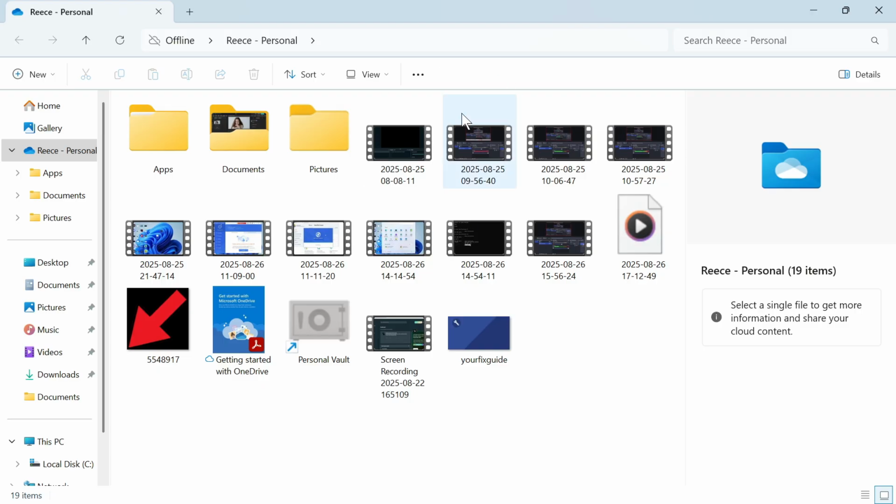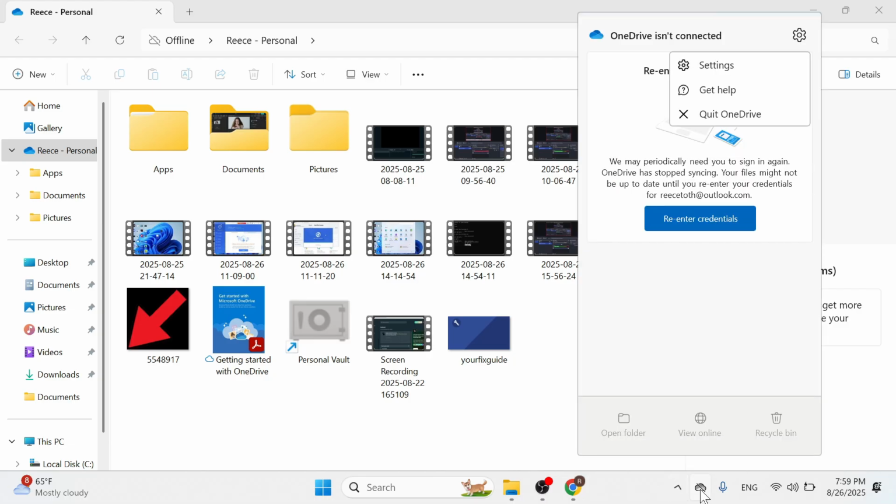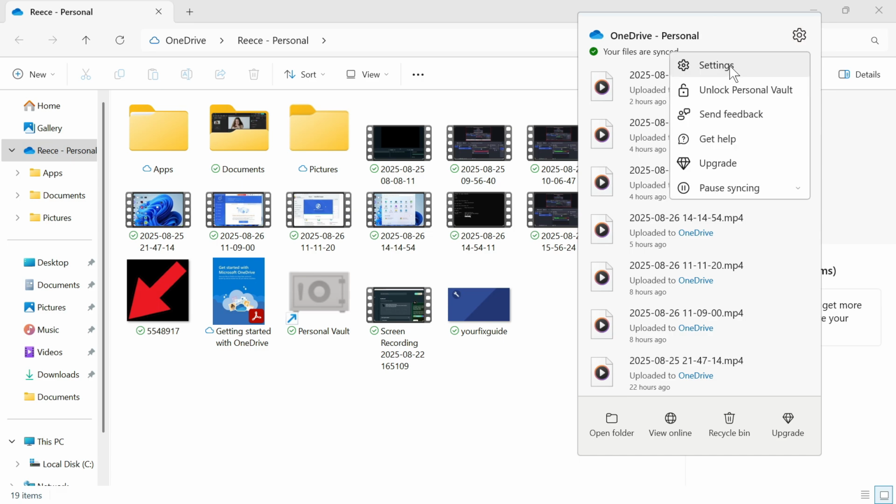Now once you've opened this folder, you can then come down to your taskbar in the bottom right hand side and you should be able to see the OneDrive icon. Now if you can't see this here, you can always click on the upwards arrow and you should be able to find it from this list. Now to go and disable this, just right click on it. Now once this window pops up, go and click on Settings and then press Settings from the list.